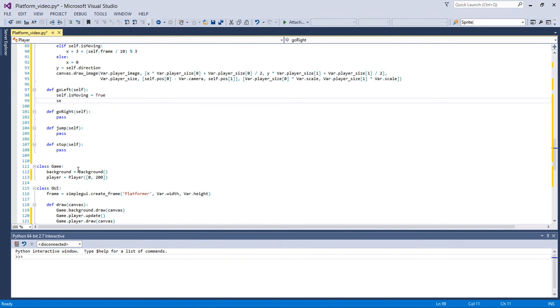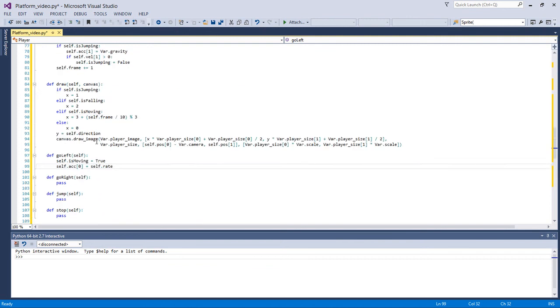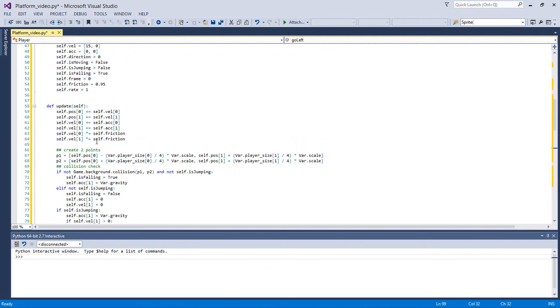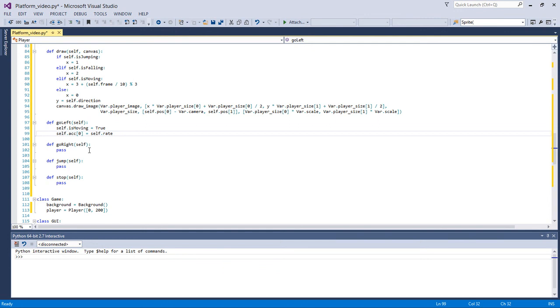And then self.acceleration[0] is self.rate. So let's just check that's the right value. Yes, self.rate, the right variable. And actually it should be minus self.rate because he's going left.